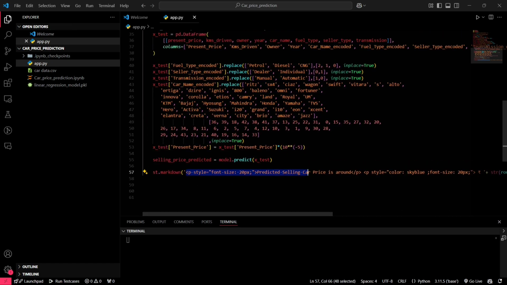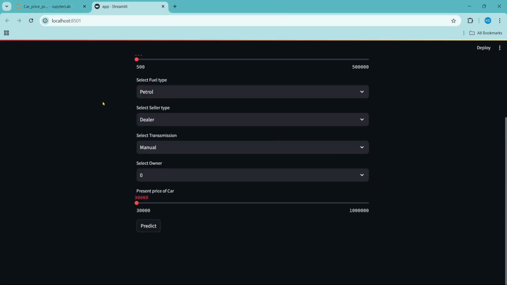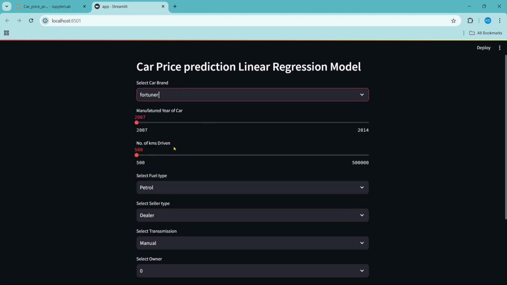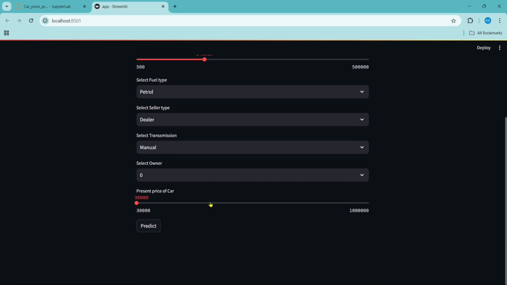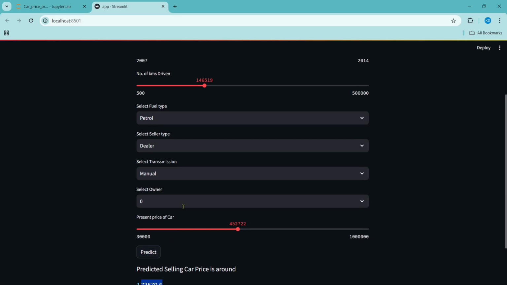Let's go to our app again. Here it is. Let's refresh it. Now let's try to predict it again. So let me take Fortuner, 2009, kilometers driven, petrol, dealer, let it be manual, and present price of the car, let me take 4,52,000 and then predict. So it will be 73,570 rupees. The predicted selling car price is around 73,570, right?